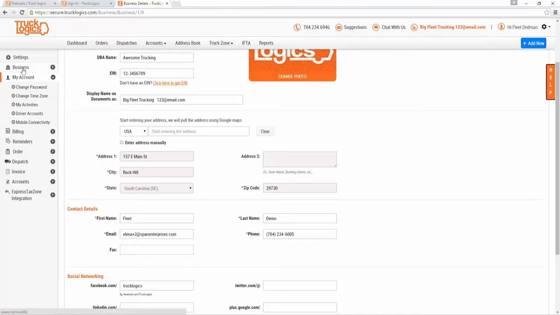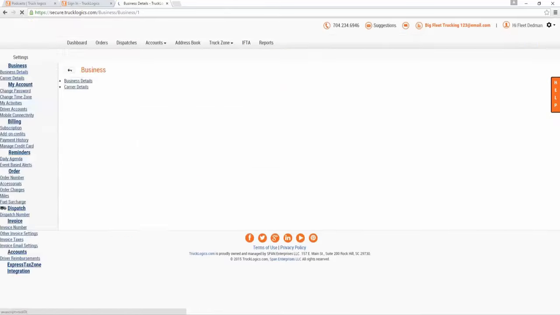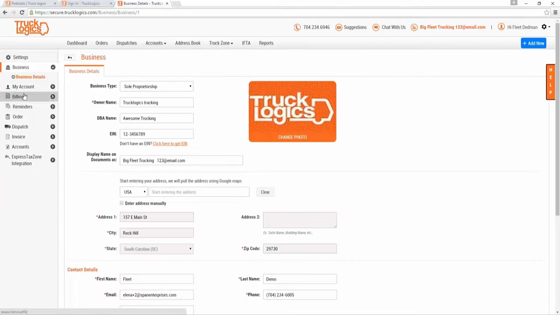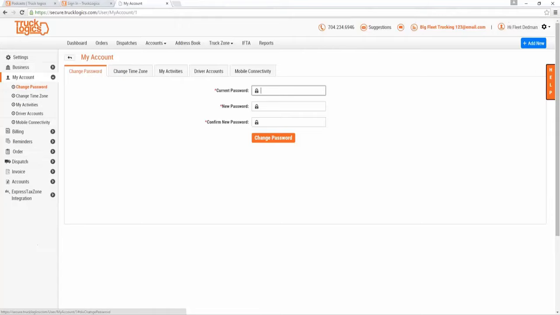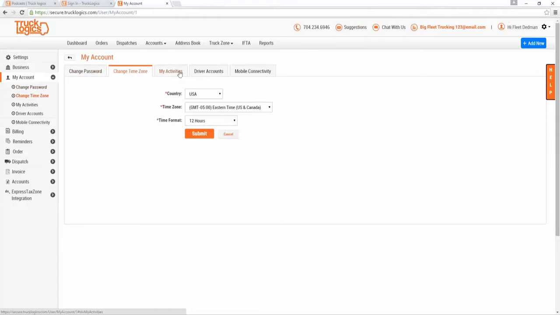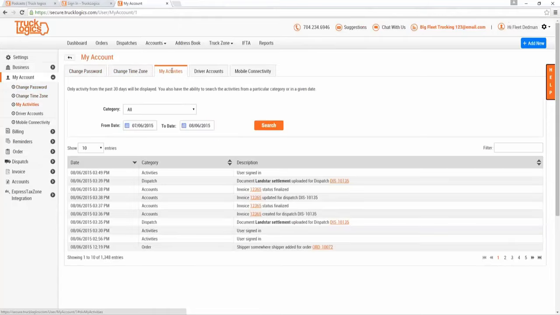In the My Account section, you can change things like your password, you can update your time zone, and you can update the activities in your account from here.